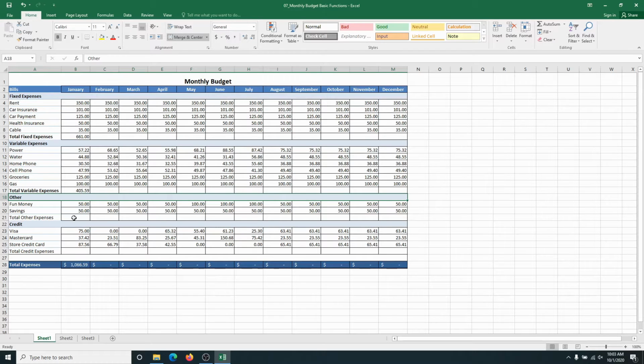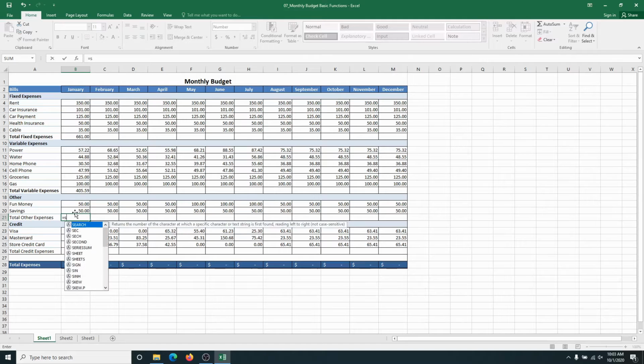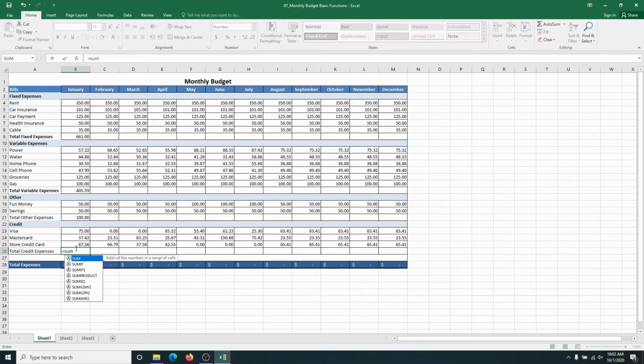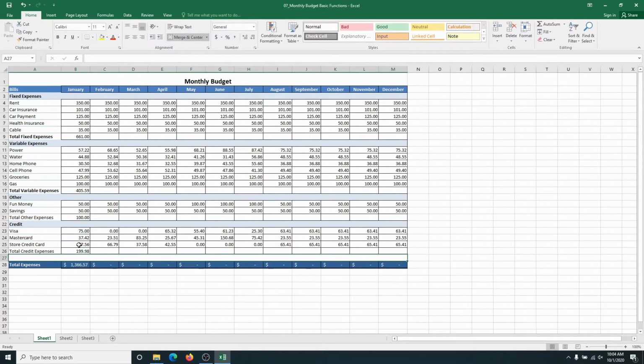Then I can do the same thing here for other. I'm going to do equal sum, open parenthesis, B19 colon B20, close, enter. My other expense totals $100. And then my credit card expenses. Come down here to B26, go equal sum, parenthesis, $75, which is located in B23, colon, $87.56, which is located in B25, close parenthesis, enter. My credit card expenses for January is $199.98.